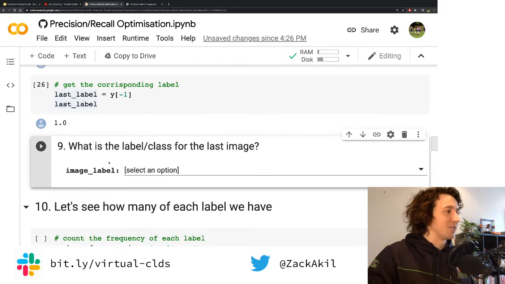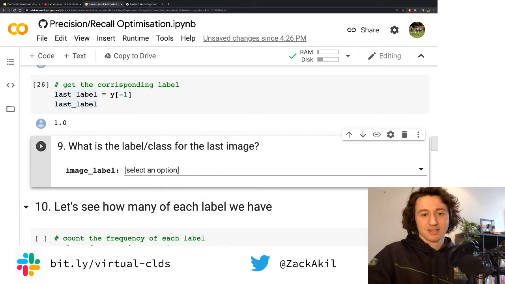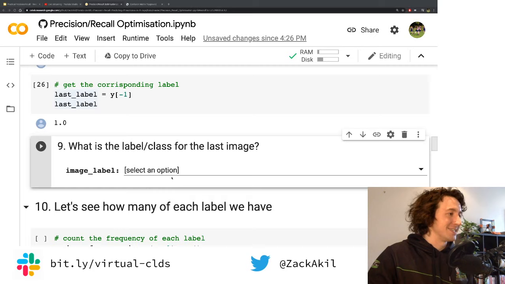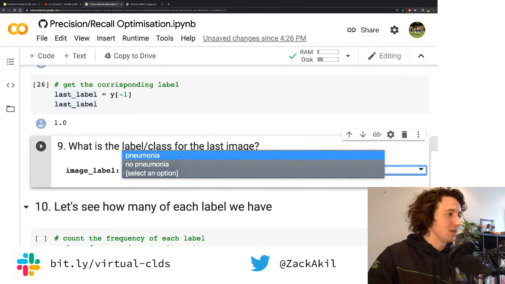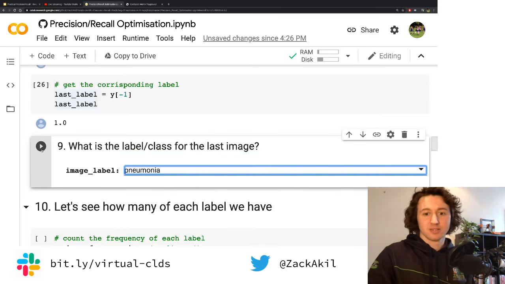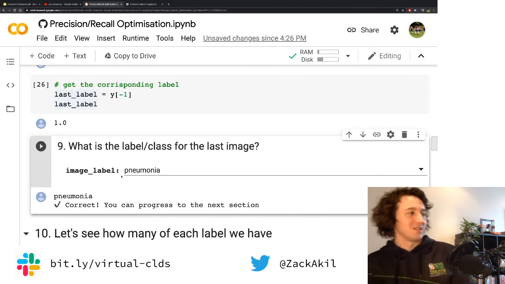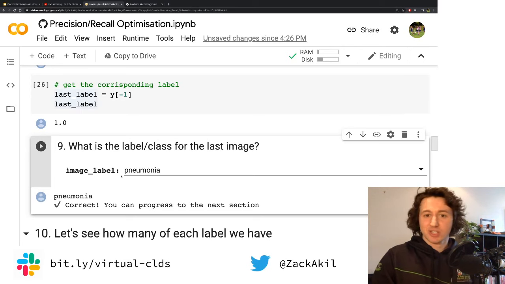All right, next one. What is the label class for the last image? I can't remember what task I'm on. I should really have numbered them. A lot of people got this. Yes, this is task 9. This is pneumonia. Remember to click the play button. All right, I'll let people storm ahead.